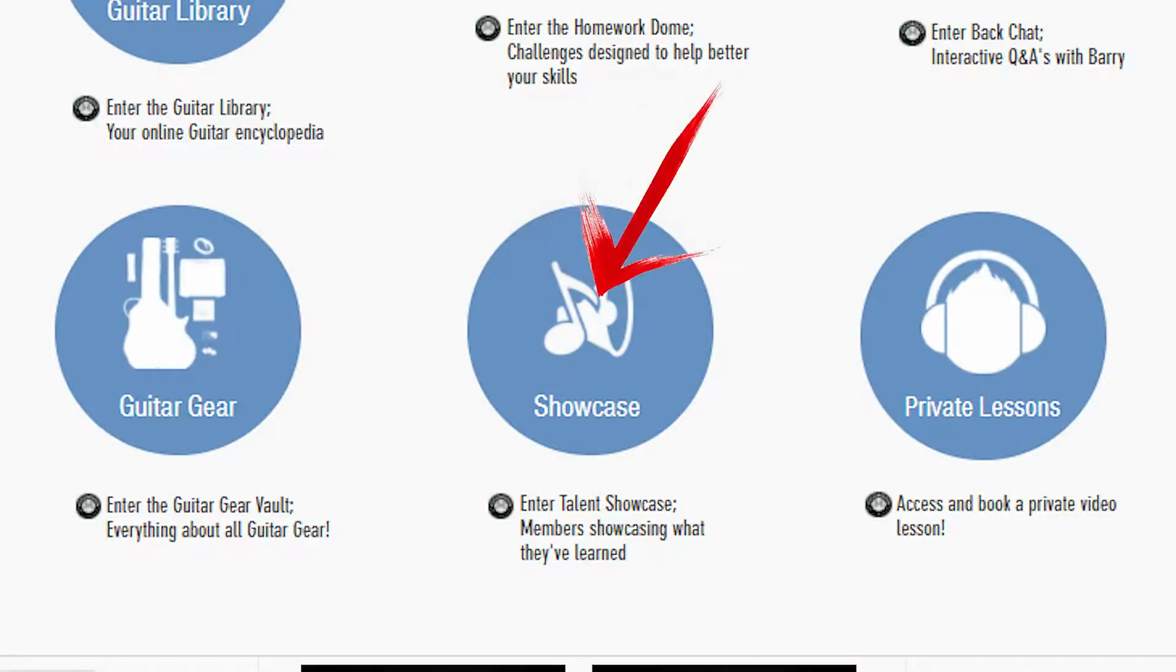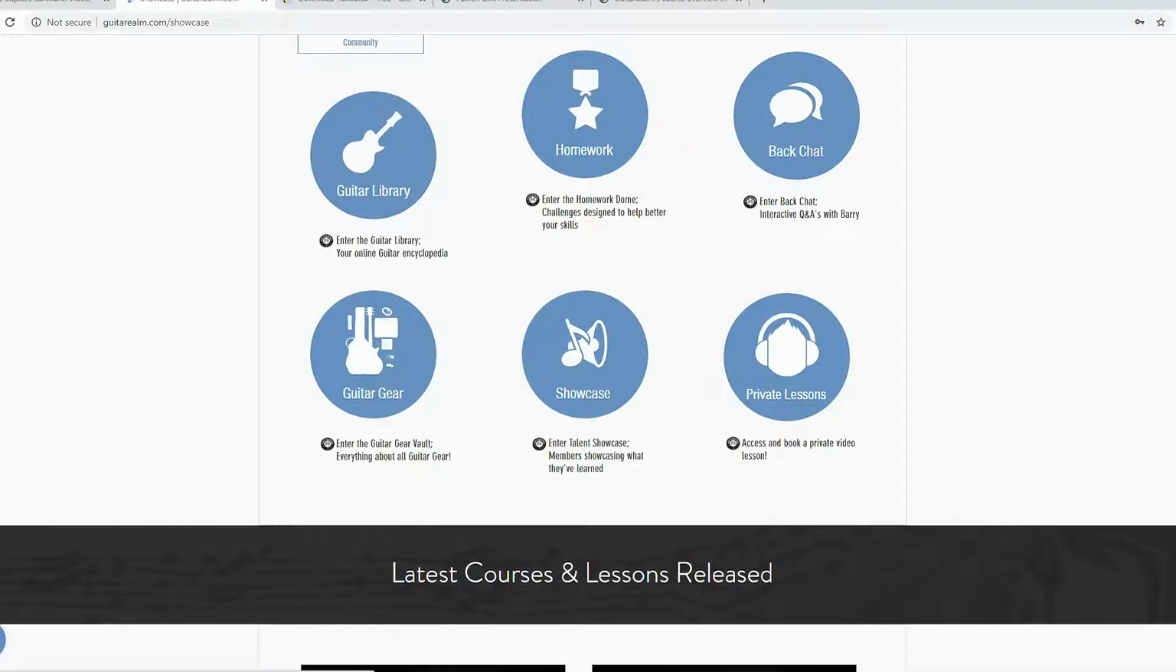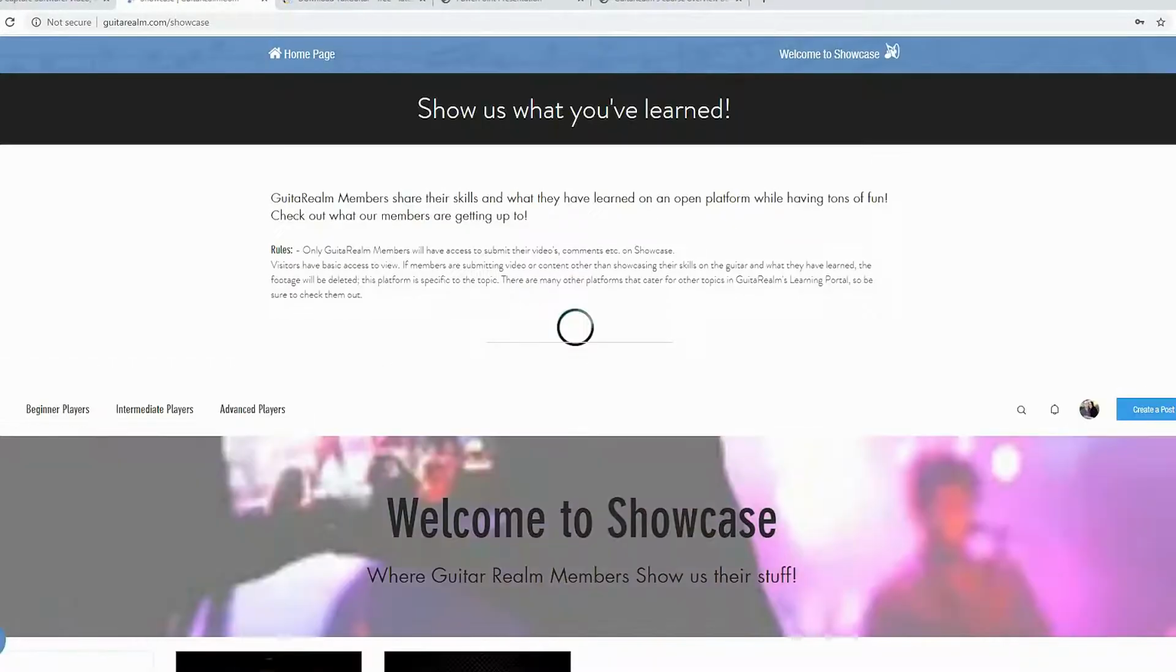Coming down to Showcase. Showcase is a platform that's been designed for all members to be able to show their work. This platform is available to all site visitors, even those that are not paying members, but visitors would only be able to view, whilst members are the only ones able to actually create their posts and comment and so on and so forth.